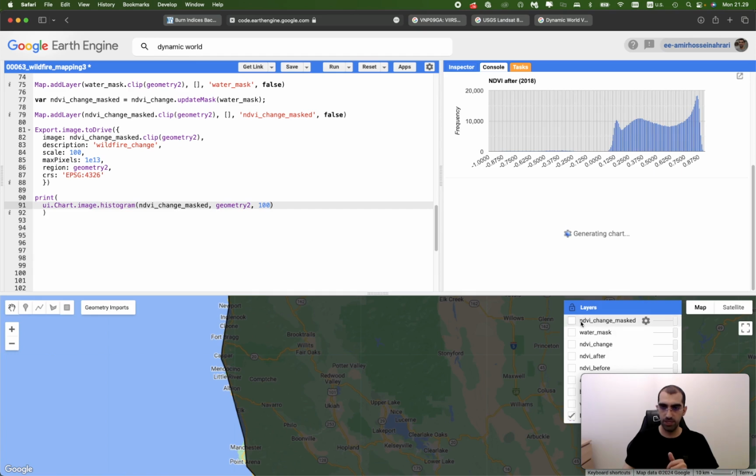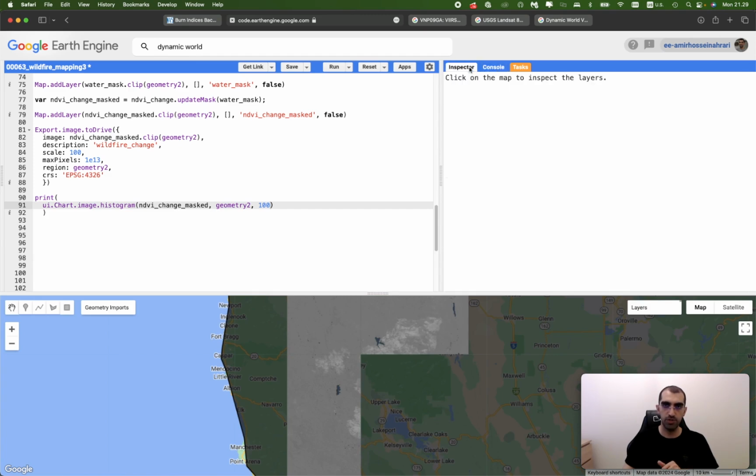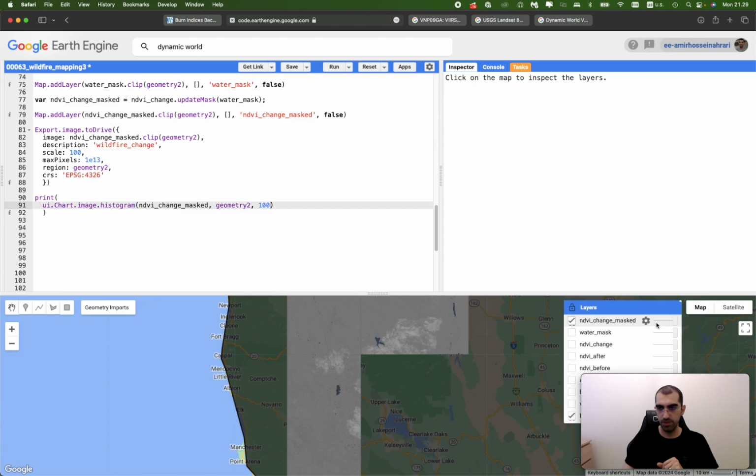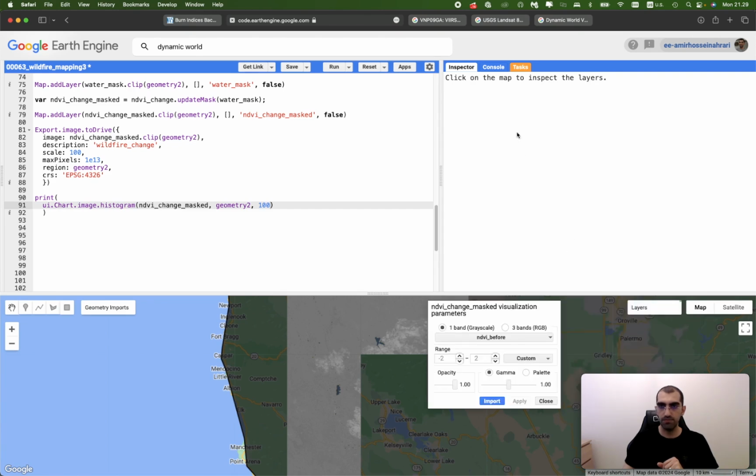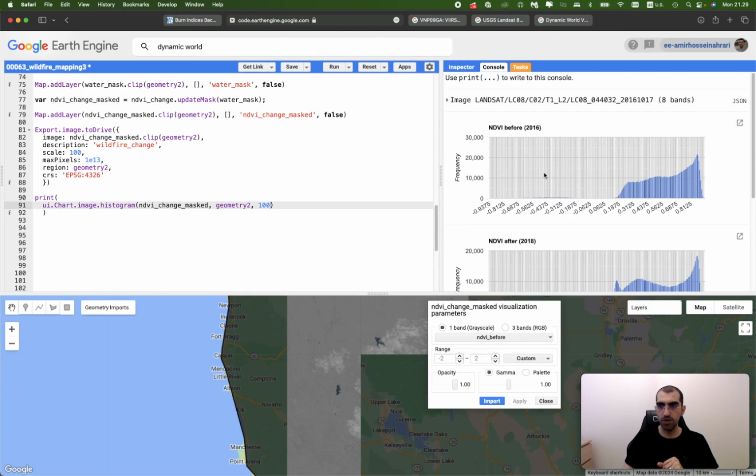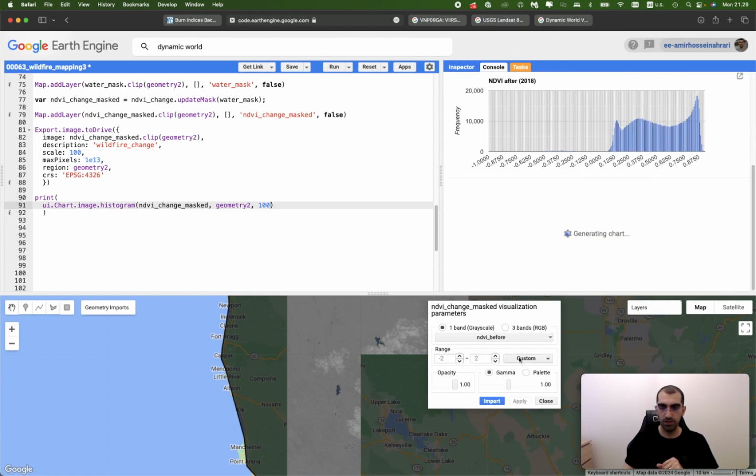Another way is to upload the NDVI change and use the inspector to get an understanding about the values in the changed area. For example, in the console, we are still waiting to see the results. Until then, I will show you how to use the inspector to get an understanding about the changed area range of values. Once the range of values is updated, click on Apply to see the final result.